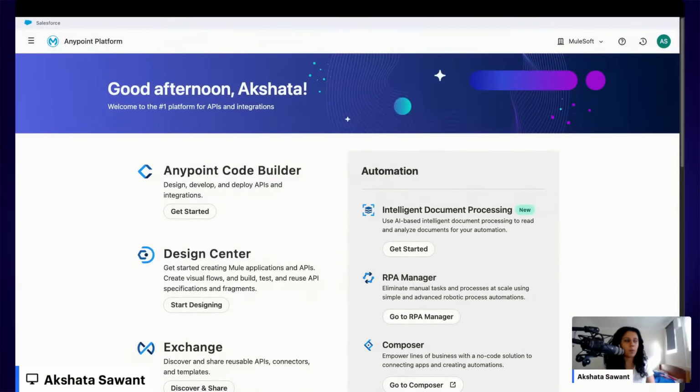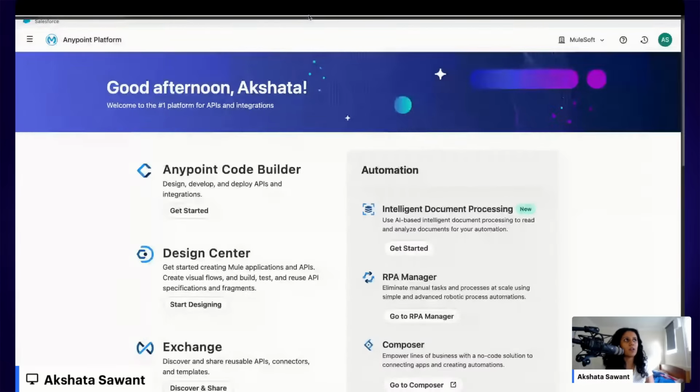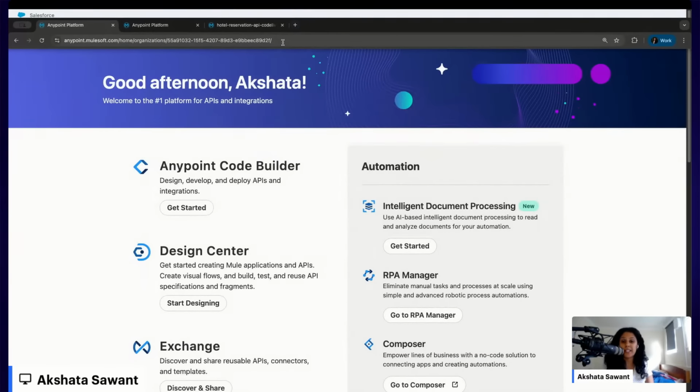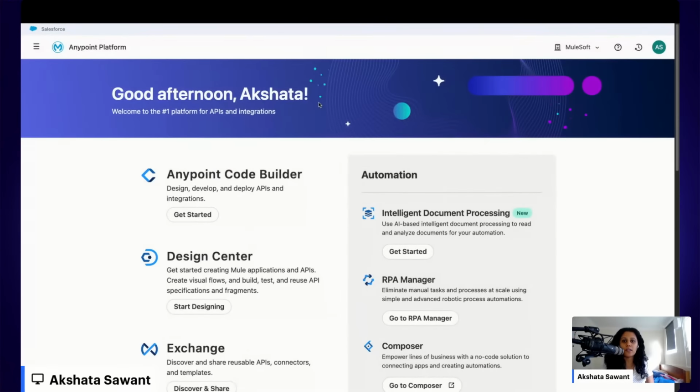What you're seeing here is Anypoint Platform, MuleSoft's iPaaS platform, and you can get access to it as well. You can log in to anypoint.mulesoft.com and create a free trial account. Before getting started, we are going to build a connection between our MuleSoft platform and the Salesforce developer account. I also have a Salesforce trial account with me.